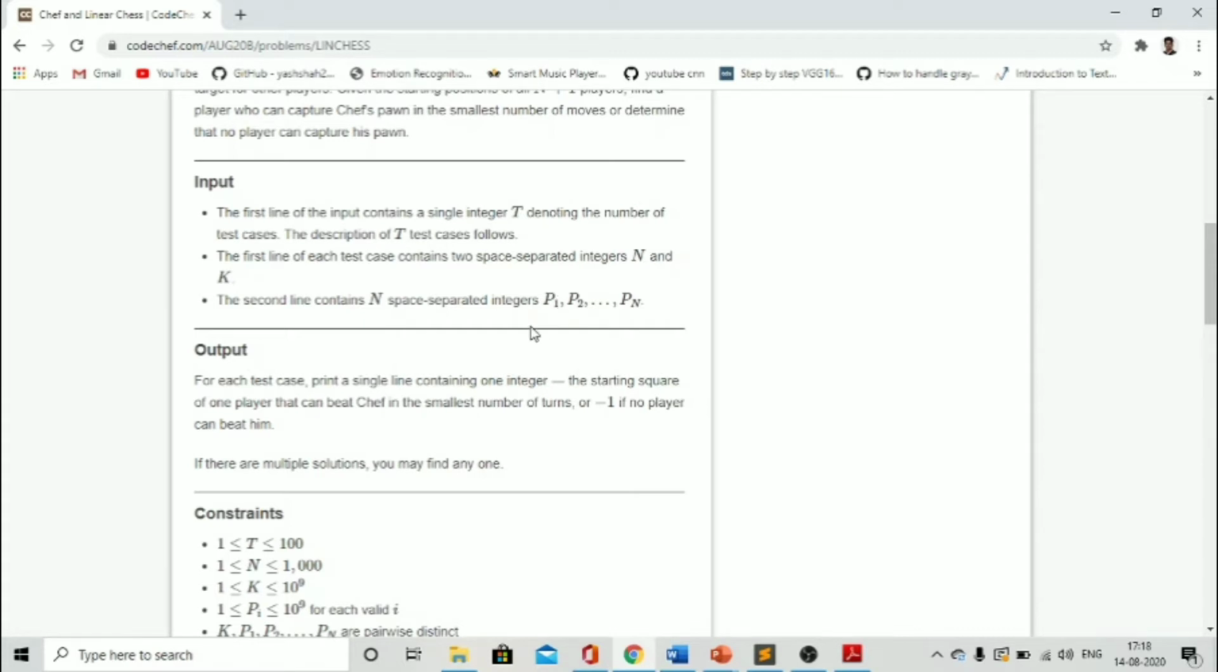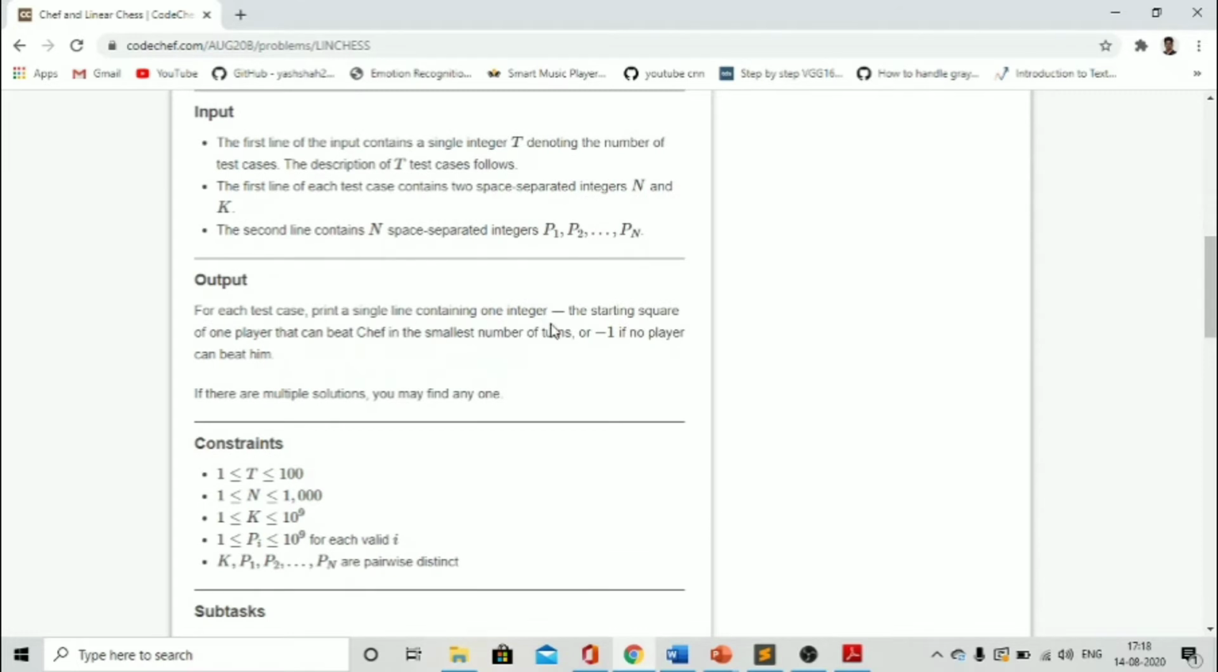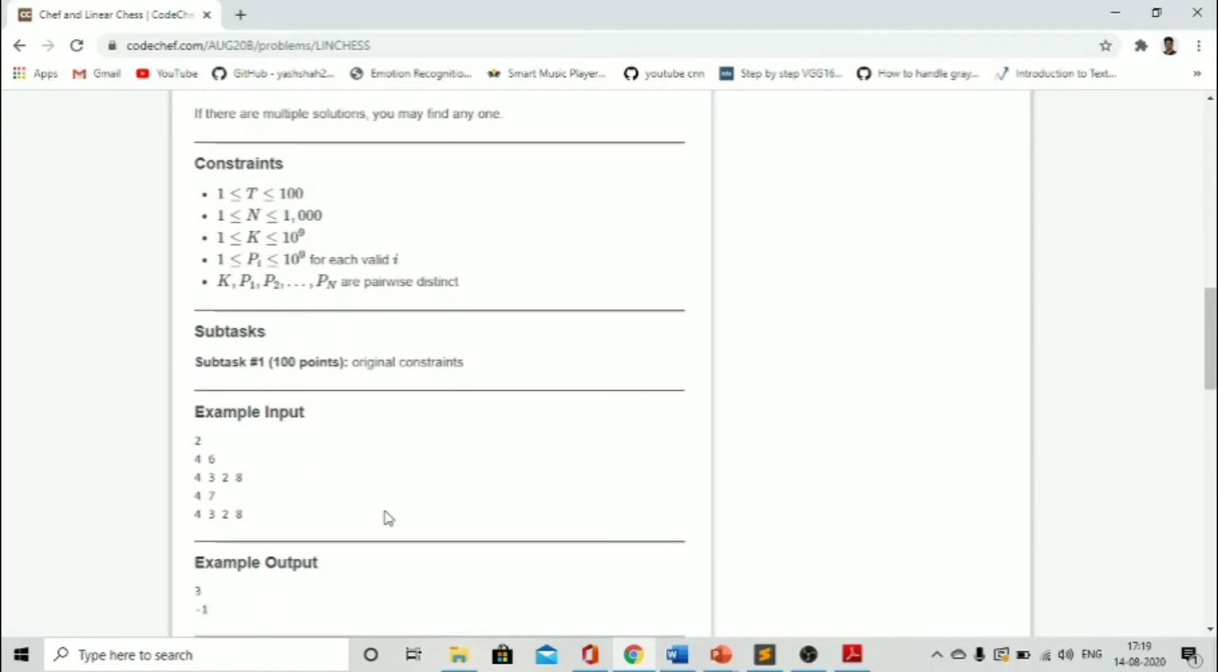In the output we have to determine the starting square of one player that can beat Chef in the smallest number of turns or moves. If no player can do that, we have to print -1. I hope you all have understood the problem description. Now let's understand the logic of the program.